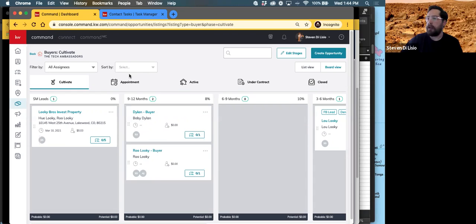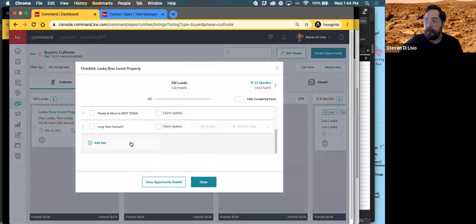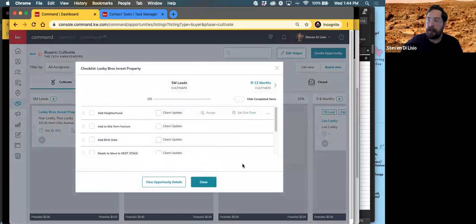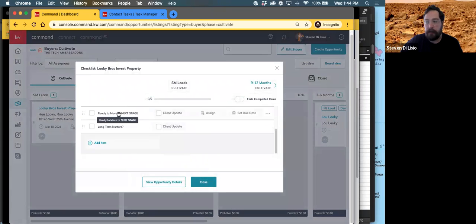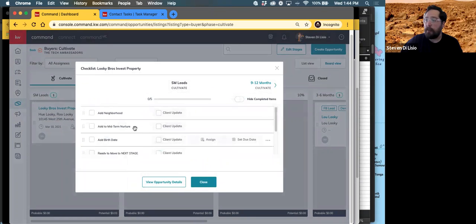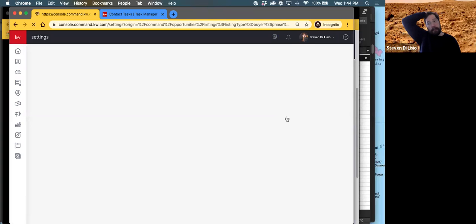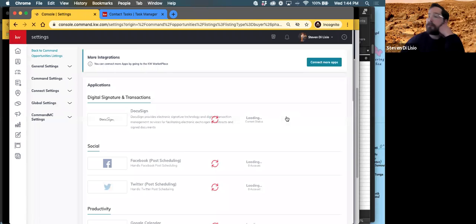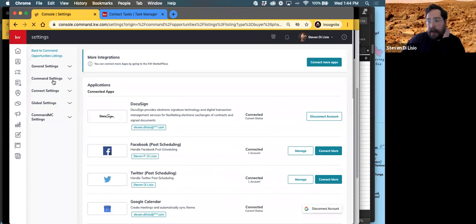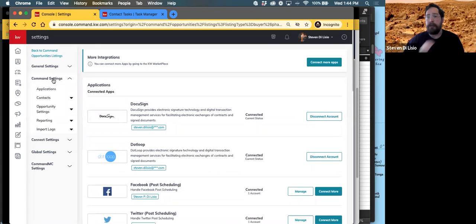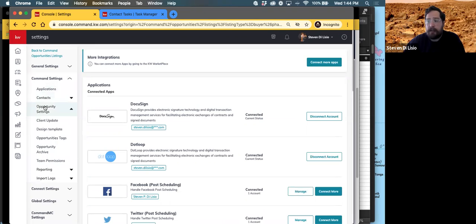So let's see here. Oh yeah, that's what I wanted to show you guys next. And so we talked about the stages and checklist items, very simple to add, to update, default to individual, really simple to use. But now let's talk about client updates, which will actually start off in settings for this one. So we'll go in, click on your name, and then click on settings. And then we're going to come over to the left side and we'll click on the command settings option, and then the opportunity settings below that.